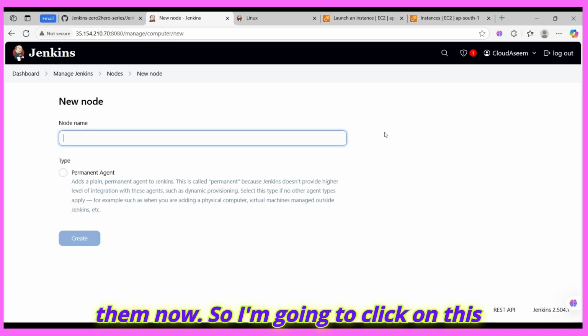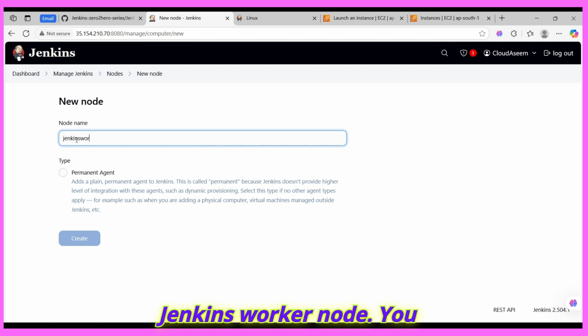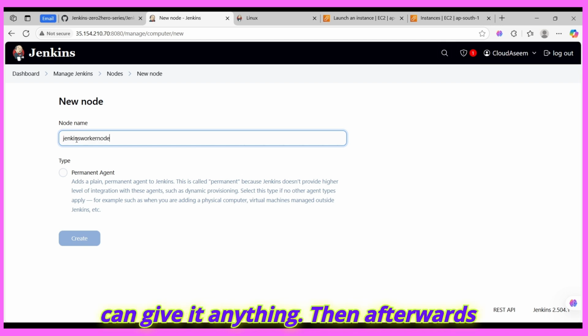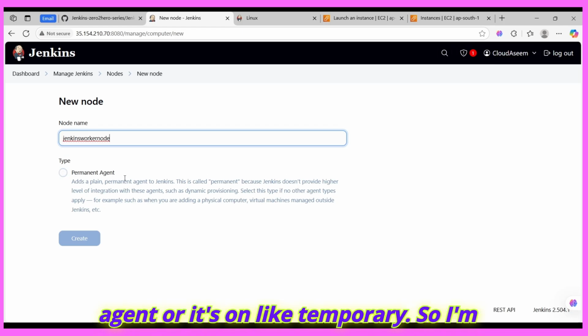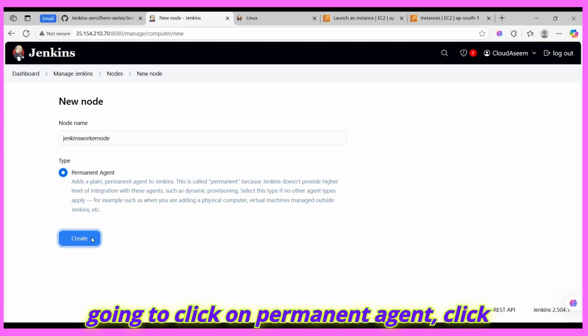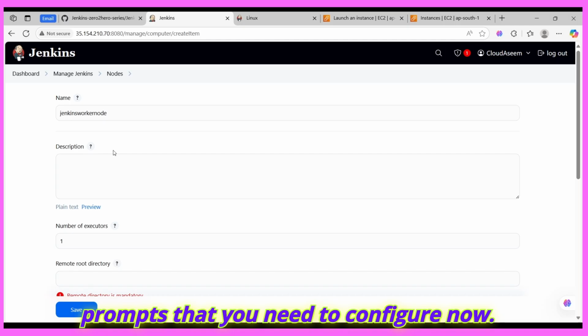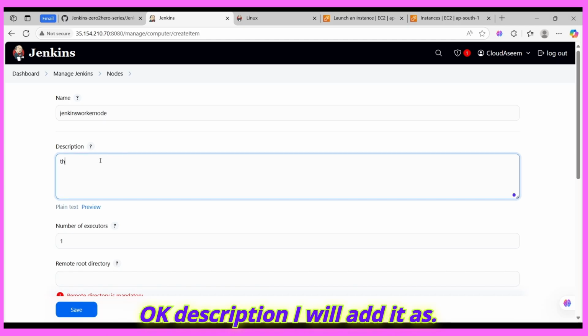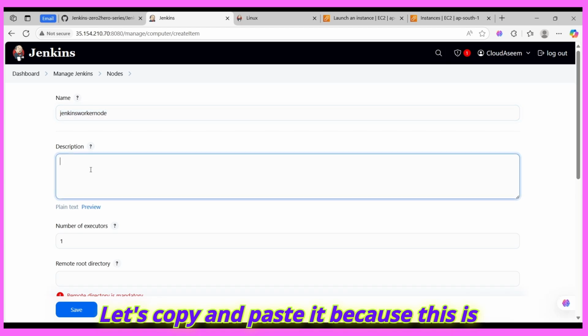So I'm going to click on New Node and give it the name Jenkins worker node. You can give it anything. Afterwards it prompts whether it's a permanent agent or a temporary one. I'm going to click on Permanent Agent and click Create. Then it will give you a lot of prompts that you need to configure. For the description, I'll copy and paste something, because this is only for reference.